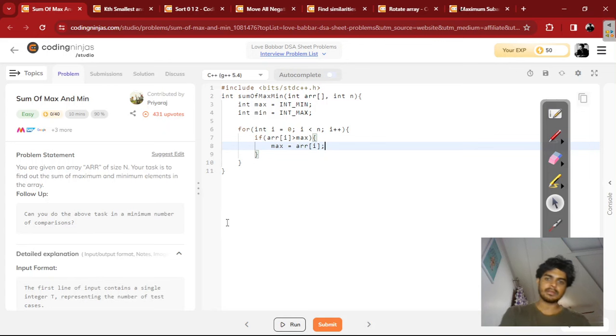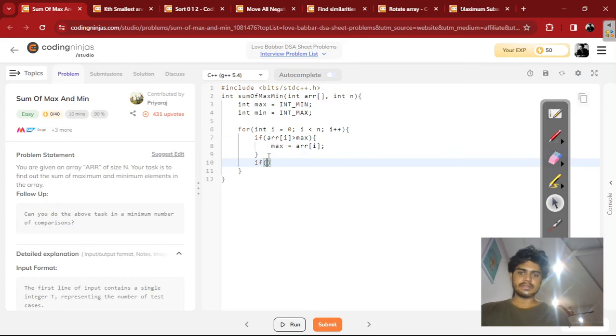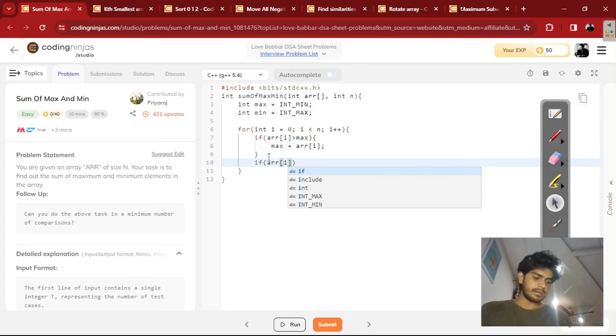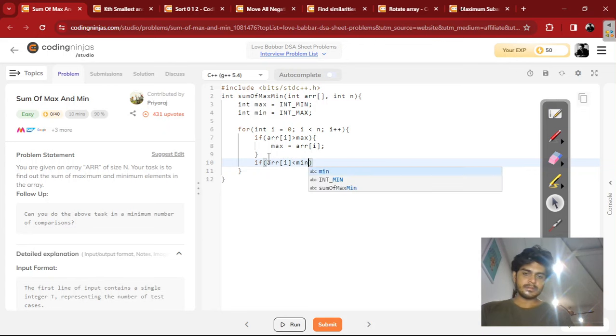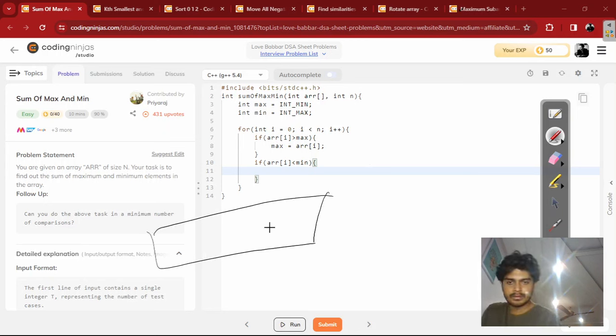than min. So let me explain that. So we will go ahead and say if array[i], the element i, is less than min. So let me explain this part. So array[i] is less than min. Let's say we have an array here and we have 1 2 3 4 5. Let's say 2 1 3 5.